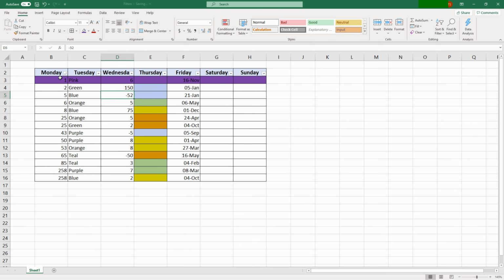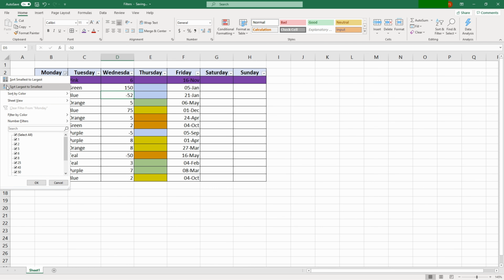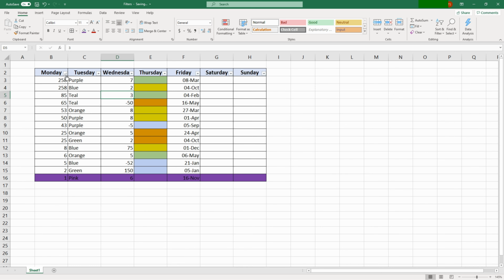We sort it in ascending. Number 1 moves to the top, and as you can see, all the data that was in the exact same row is sorted along with it. That way all your data will stay connected. The other thing you can do is sort it in descending order, which is from the largest to the smallest. If we do that, the purple ends up at the bottom.